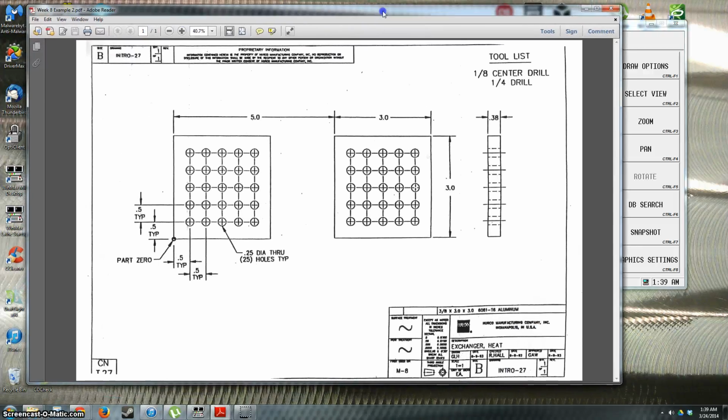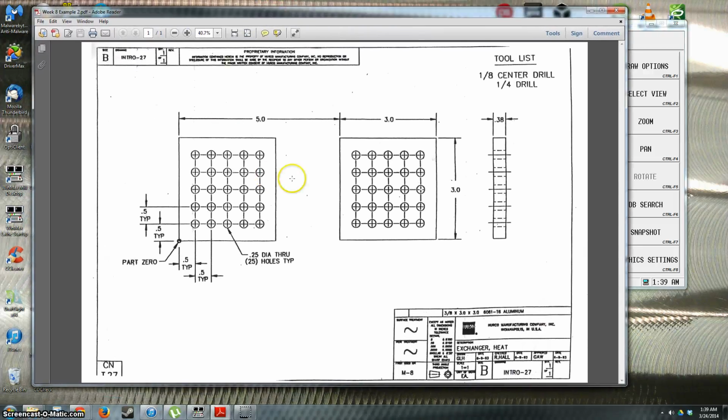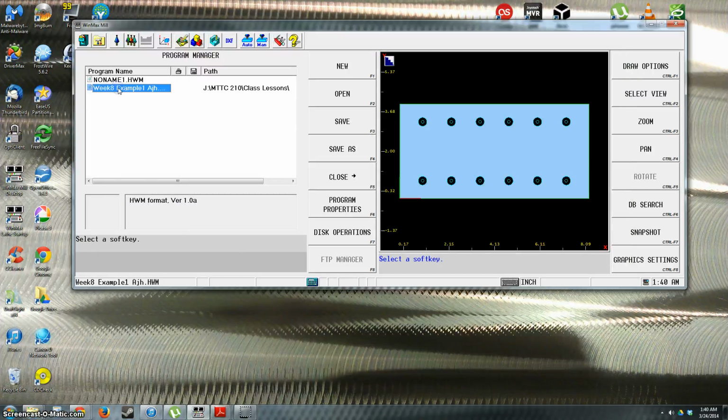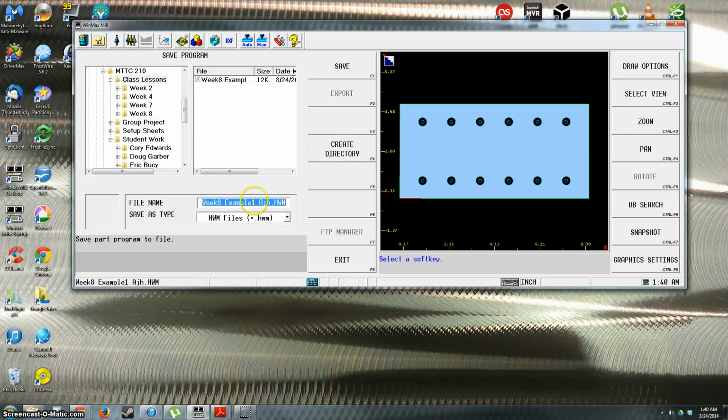Alright, so we're working on the second example now. With this one, we're going to incorporate two different types of patterns in order to do these. It's basically the exact same part in two different spots. So we're going to use a couple different ways of manipulating patterns in order to do that. So I got week 1 example up here, so I'm just going to tweak this, save it as example 2.